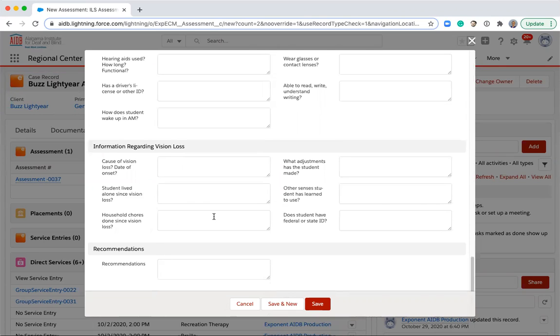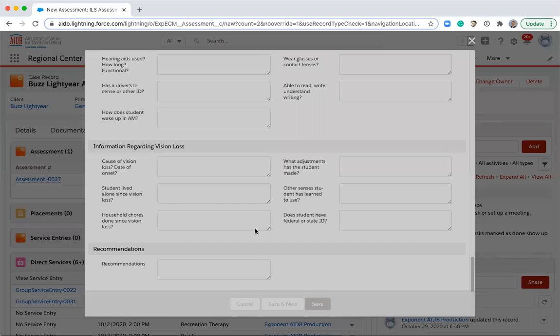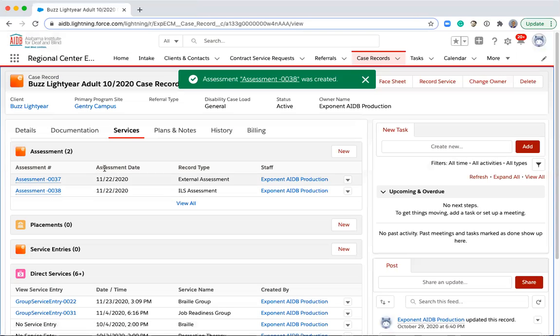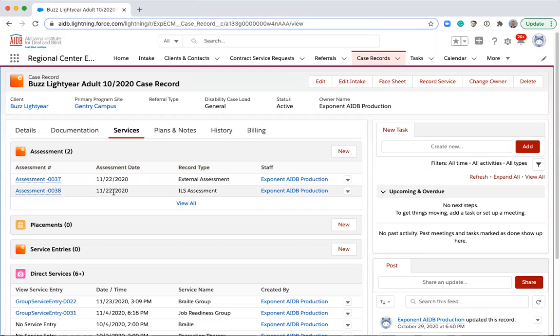Once we've entered all the pertinent information for this consumer for the ILS assessment, we press save, and now this assessment will be saved to the assessment related list alongside our external assessment. This will show all of our assessments completed, including those done by an evaluator or any other staff person in a history of a consumer's service with AIDB.